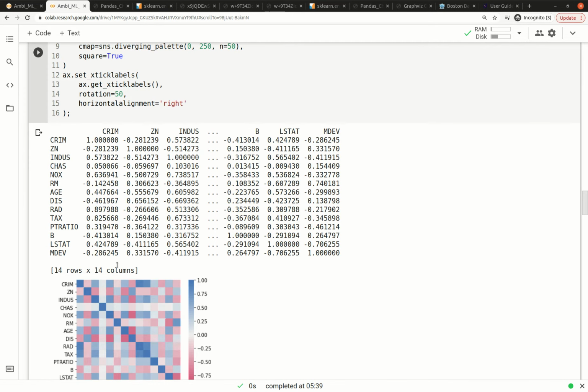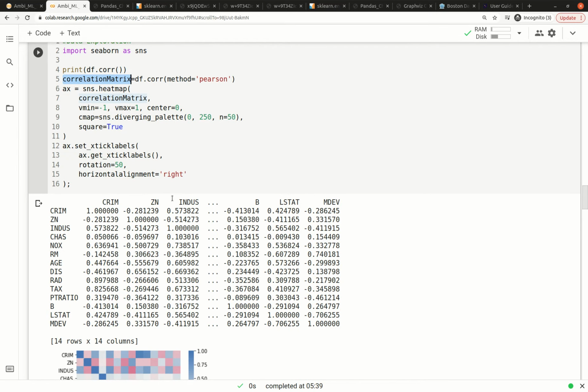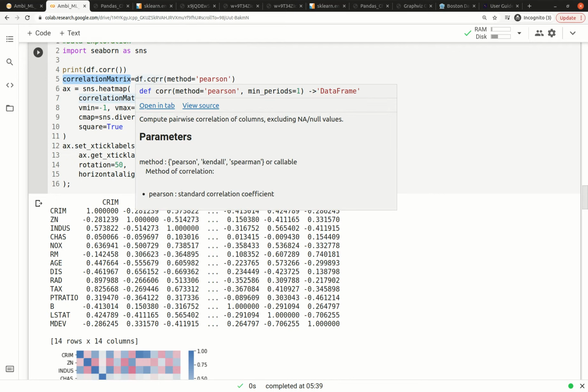Out here, we are just creating a correlation matrix, which tells you how strongly two variables are related. And we are drawing a heat map. And as you can see in this correlation matrix, if you just hover over this function, it will tell you the details about the function. So the method that we have used is Pearson coefficient. There are other options available like Spearman.